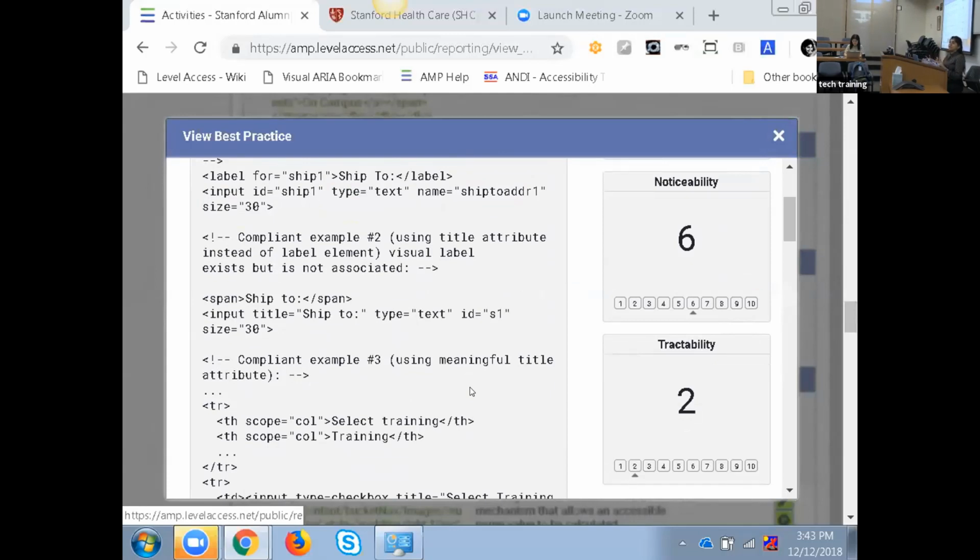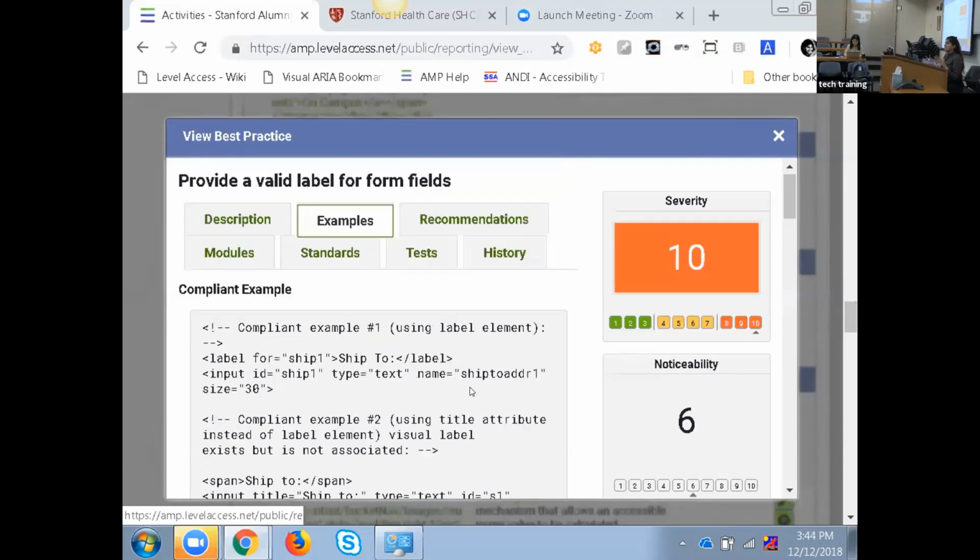Visually, it might look good for you, but for a screen reader user who's using JAWS or a screen reader like NVDA, if you do not associate the for and ID of the label and the input field, they have no way to know that this is a first name. So whenever you code a form, it should not just be associated visually, but programmatically, using for and ID.